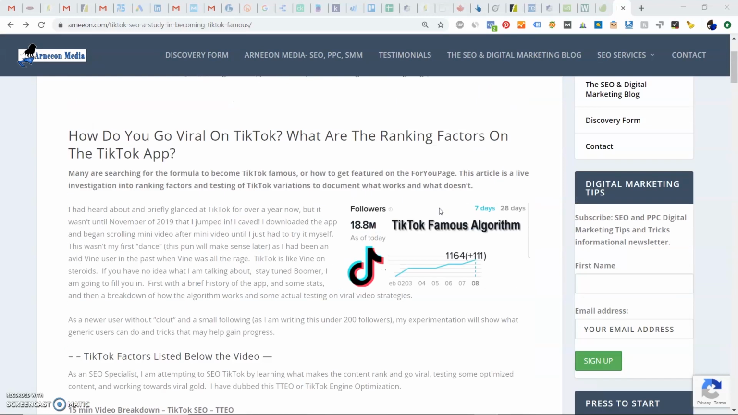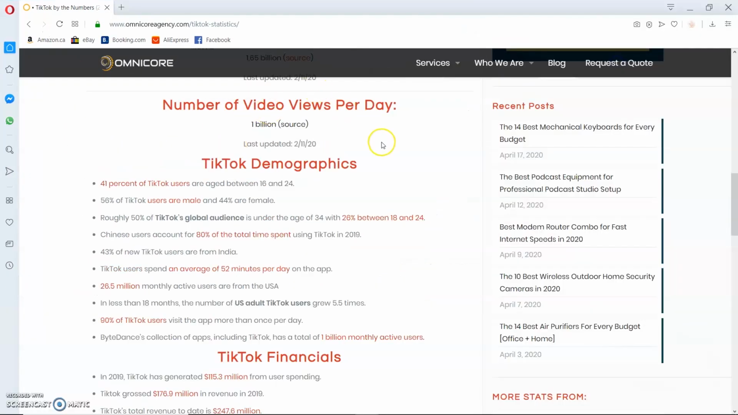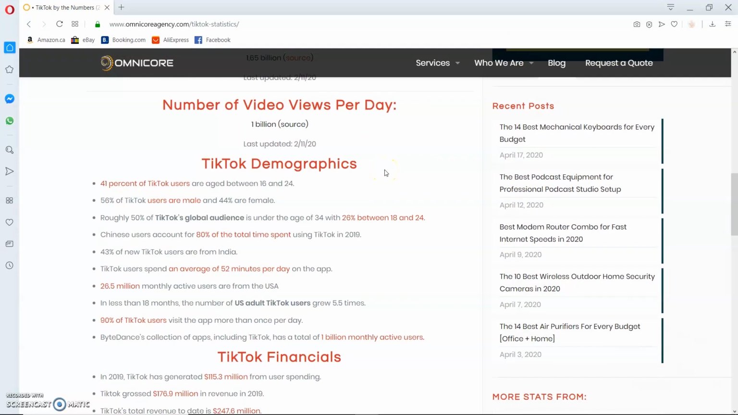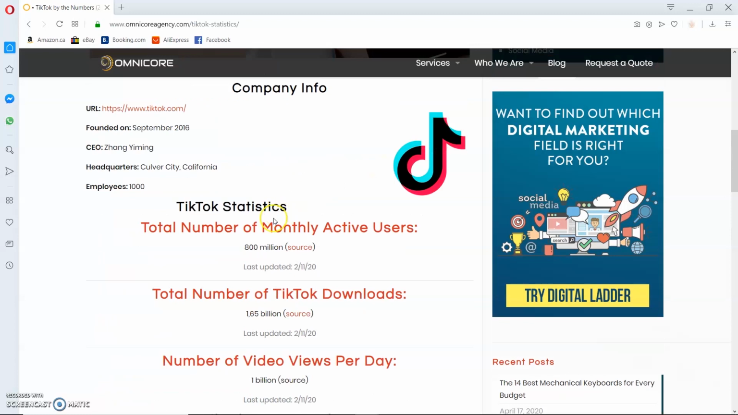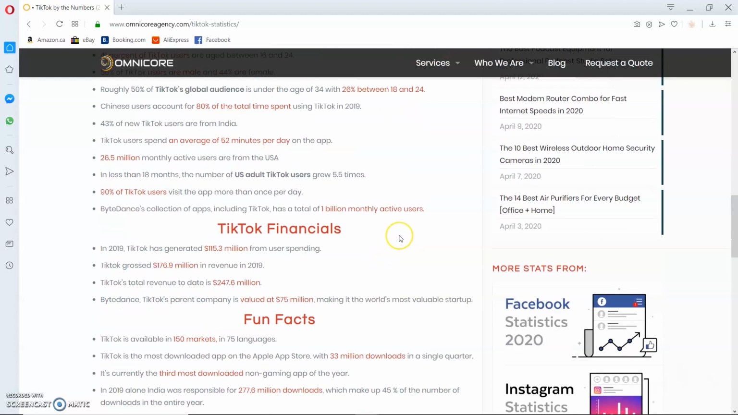Of course, TikTok is a social media app that has millions of users. In fact, I was looking up some of the latest stats, and let's see if I can pull that up here. So this was the most up-to-date stats that I've found so far. Basically the number of monthly active users is about 800 million now, so this was updated in February. Total number of TikTok downloads is 1.65 billion, and number of video views per day is 1 billion videos per day, which is pretty crazy.